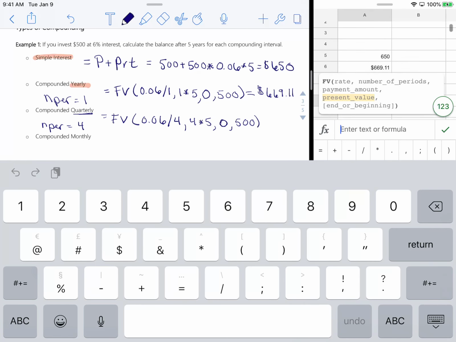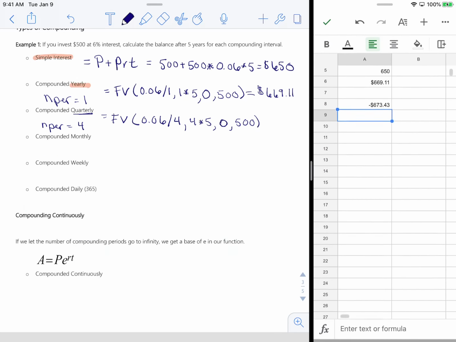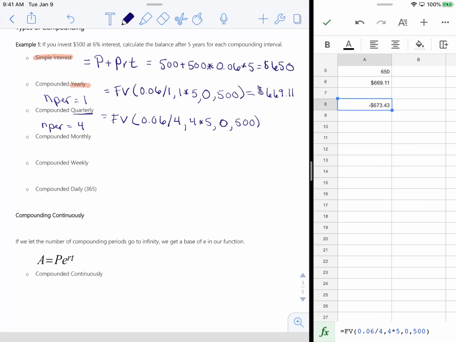So I'm going to have to get out of here real quick. And again, you can put in -500 if you don't like it outputting negatives, but they will not affect your answer. Just realize that's just saying your account will have $673.43. Okay, so 673.43.